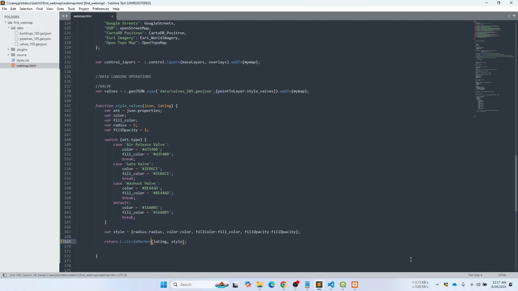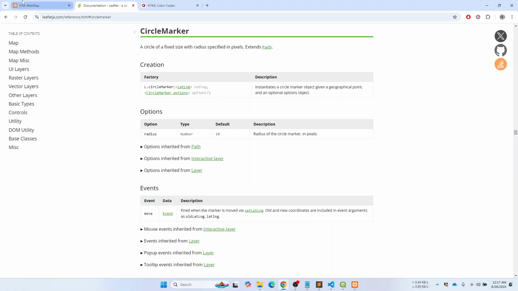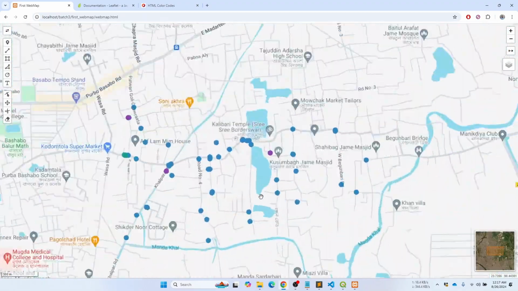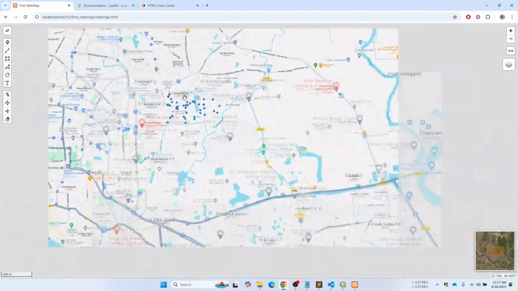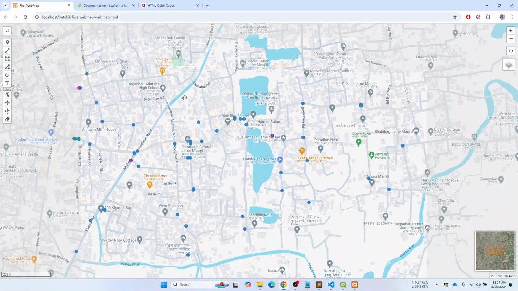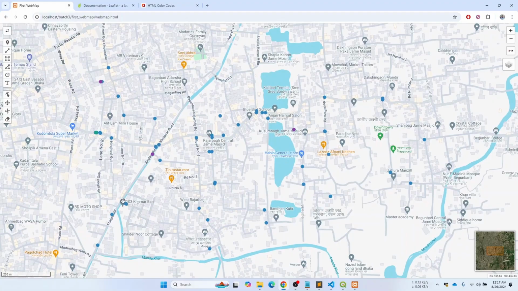Okay. And you'll see that when loading it, this is now adjusting according to the size of our screen. When we are zooming out, it is the same size. When you are zooming in, it is adjusting to the size of the screen. Now it is 5 pixels.